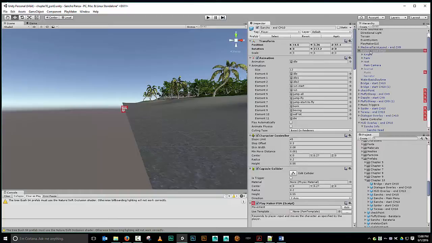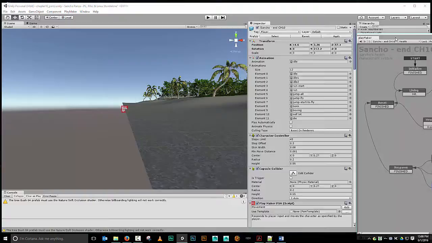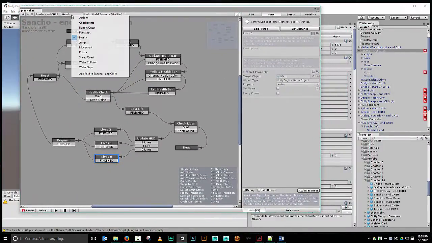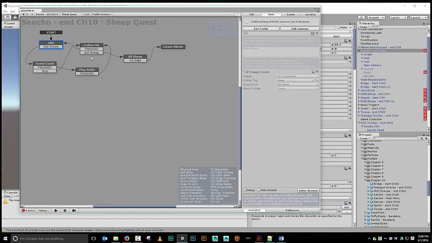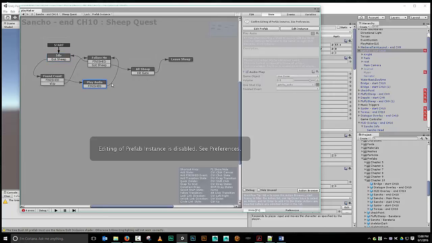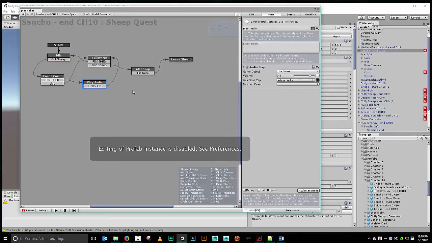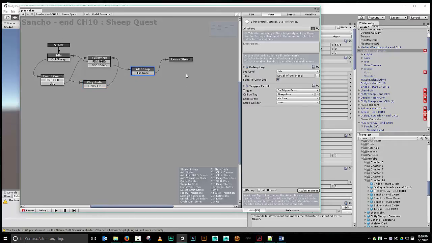So I'm going to select Sancho over here, and with Sancho selected, go into his PlayMaker. I don't need his health. Let's say sheep quest. This is what I've called it, my sheep quest, and we've got our play audio that we had to do in chapter 9, I think it was. Notice my little solution there was after I got a sheep I could count, I played my audio and came up there in this light. And there's my solution for returning my sheep, also an exercise that we had to do.